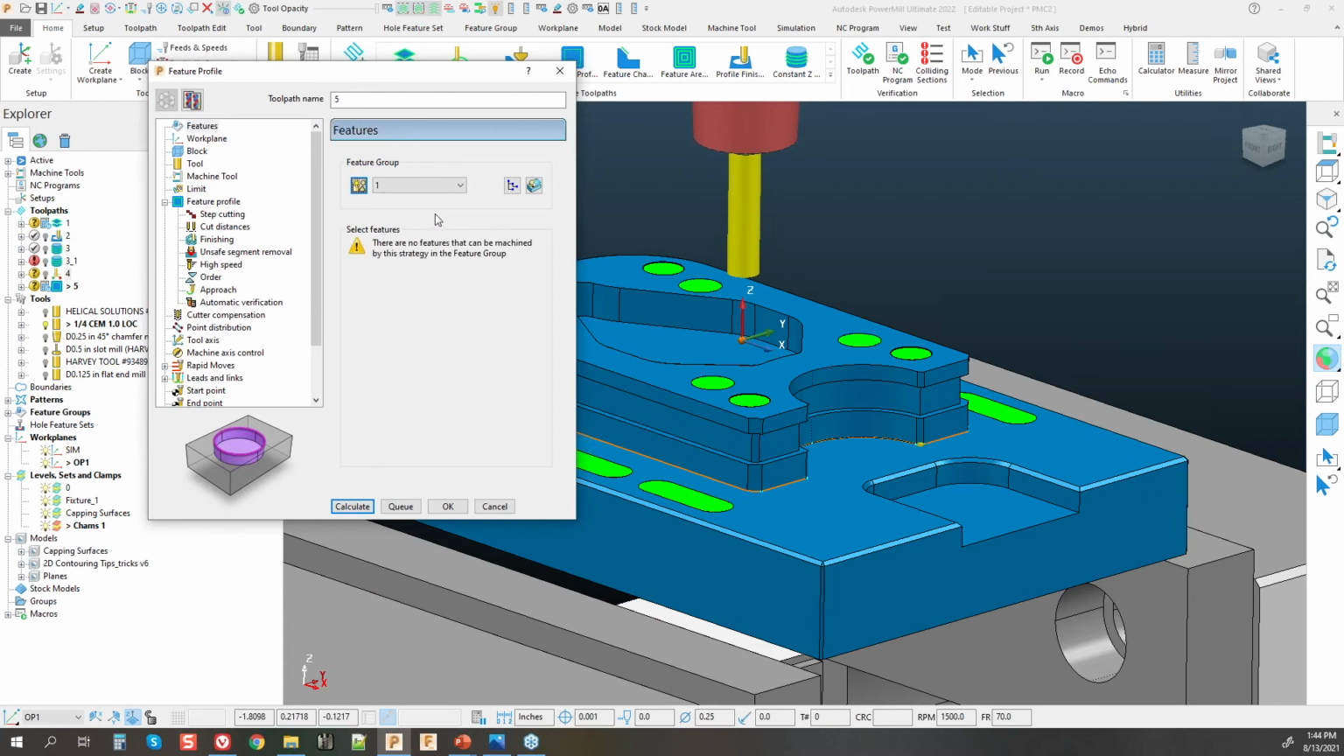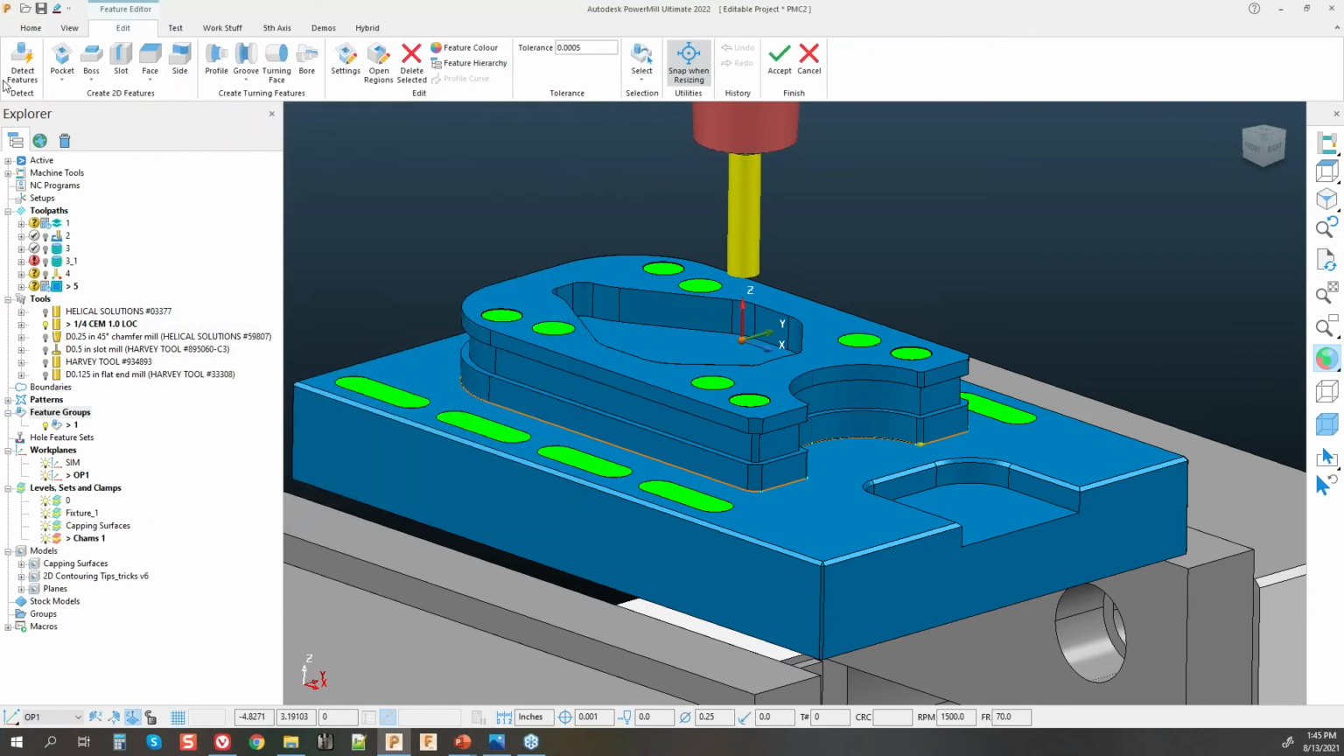So I'm going to create the feature group first. And that's important to note. It's very much like our drilling toolpaths, where it creates a group of these features first, so you can contain many of them in one. Then we'll come in and we'll actually create the feature. So I'm just going to go into the feature editor directly here.